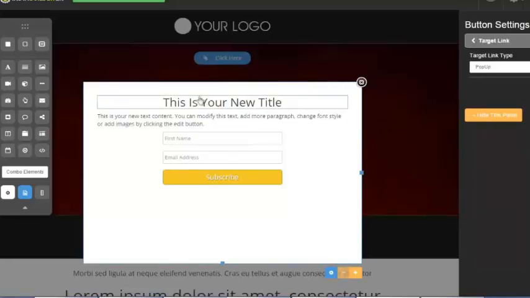When they click the button, the opt-in form right here will open. Now guys, I think that is just the coolest thing in the world. And that one feature makes it worth it compared to any other page builder out there on the market, because this one strategy can triple, quadruple, can send your income through the roof.